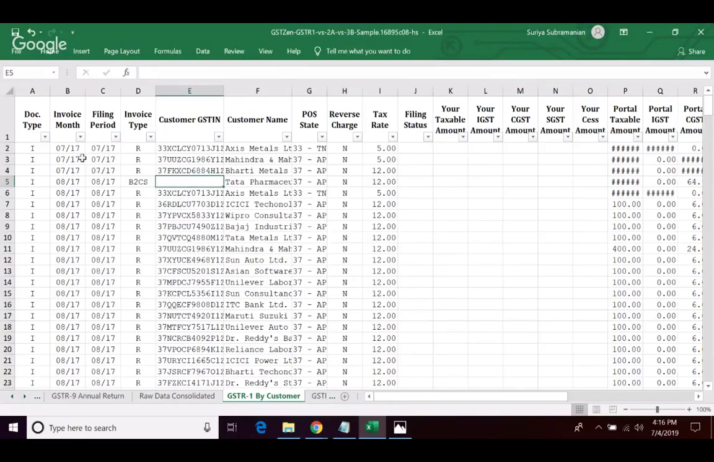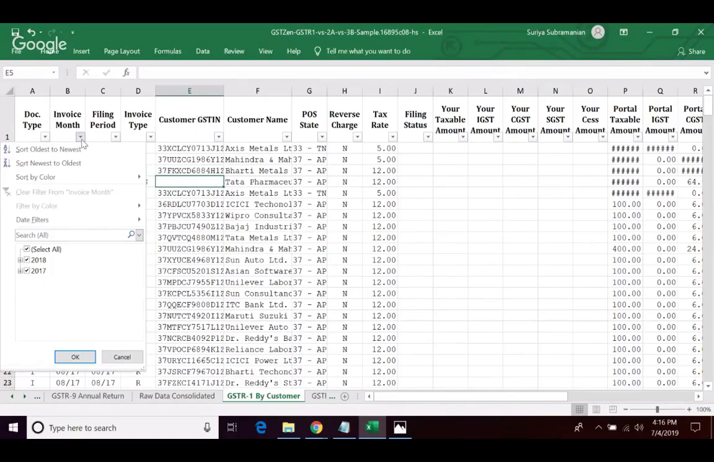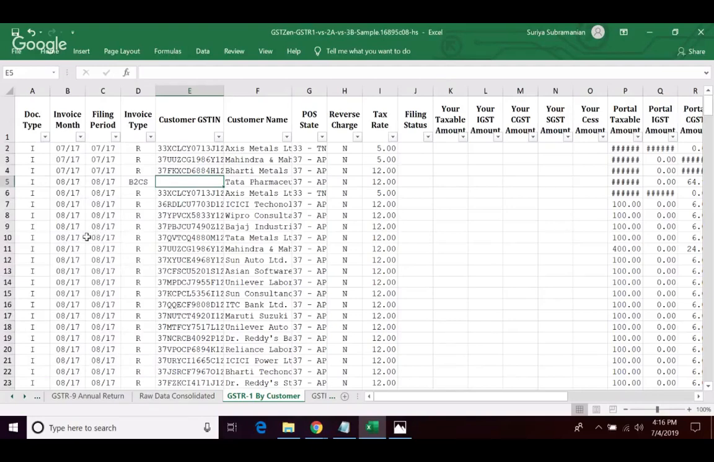You can also see an invoice month, which means the month to which this pertains, and the filing period. So the period for which you have filed. An invoice of July 17 filed in August 18: invoice month will be July 17, and filing period would be August 18.